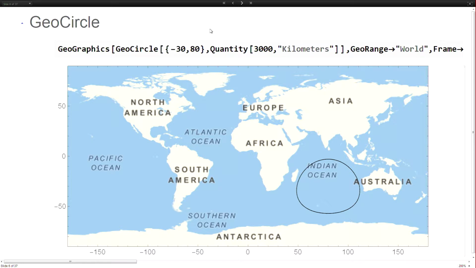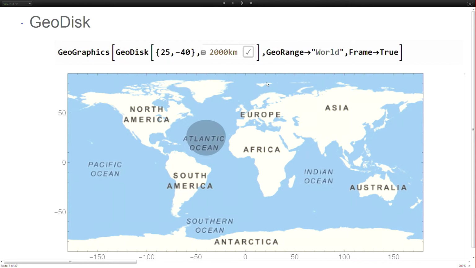Another primitive we have is GeoCircle. In this case, we are showing a circle centered in this lat-long position. And we specify a radius of 3,000 kilometers. As you can see, it doesn't seem like a perfect circle, right, because of the projection. And okay, we are showing the whole world, the circle in the whole world. Similarly, we have GeoDisk that essentially is the same as the circle, but it's colored, right?